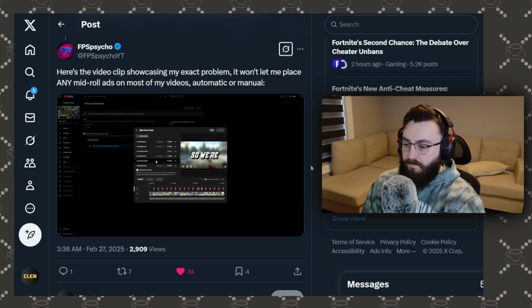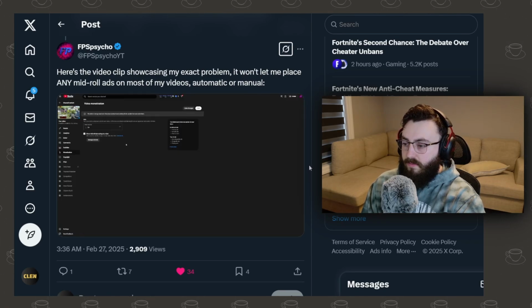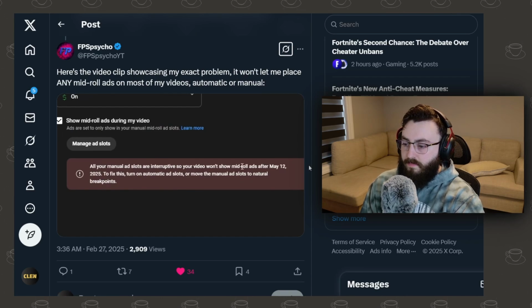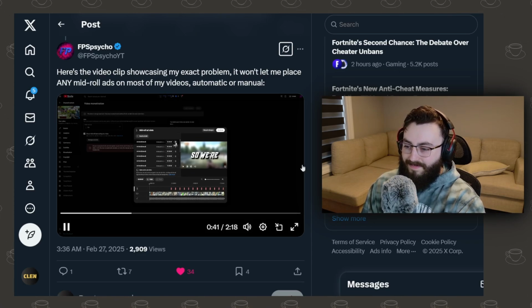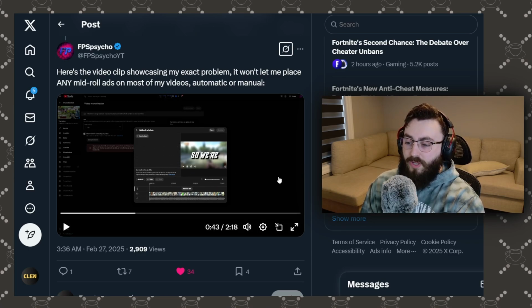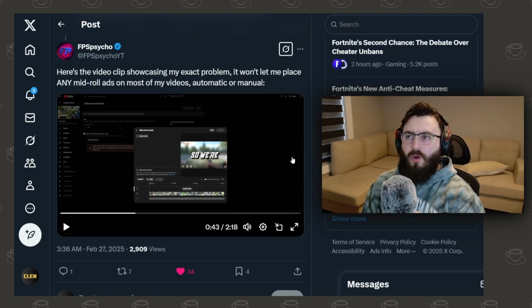So these are the automatic ones. If I choose to deselect, this is what I was seeing before. All your manual ad slots are interruptive, so your video won't show mid-roll ads after May 12th. To fix this, turn on automatic ones. Oh, brilliant. So let's just say hypothetically I get rid of all of these. Yeah, and then the automatic ones will place 2 out of that entire video, which gives you, and I don't know, I can't clarify this number.